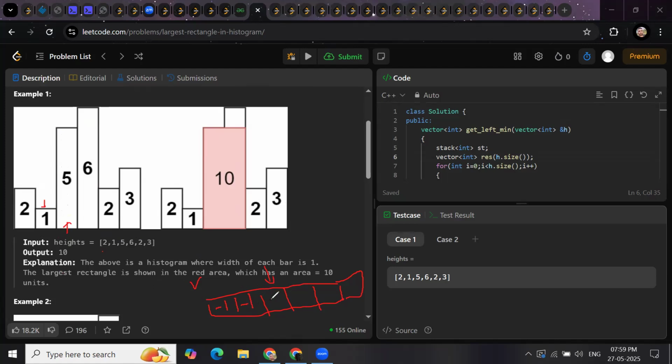Now coming to this 5. For 5 we can see that 1 is the minimum. So we will add this index to our array, which is 0, 1, 2, 3, 4, 5. So here it will contain 1. And for 6, we can say the minimum is 1. So for 6 also it will be 1. And for 2, the minimum is 1. So index will be 1. And for 3, minimum is 2, which is index 4.